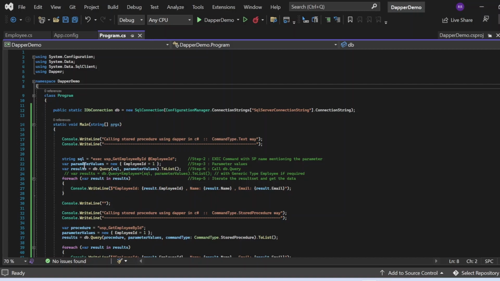Okay, and in the next statement, I'm just defining this parameter values: var parameterValues = new { EmployeeId = 1 }. Now I'm going to call this db.Query method. Here I'm passing this sql that contains the EXEC command with the SP, mentioning the parameter, right? And then I'm passing this parameterValues that has EmployeeId = 1, and then .ToList. So this will return the dynamic results that we are storing into this results variable, right? Now I'm going to iterate these results with the help of a foreach loop and then print EmployeeId, Name and Email into this console window.